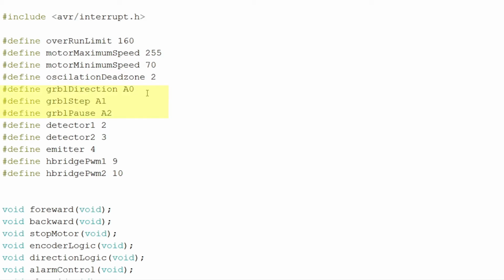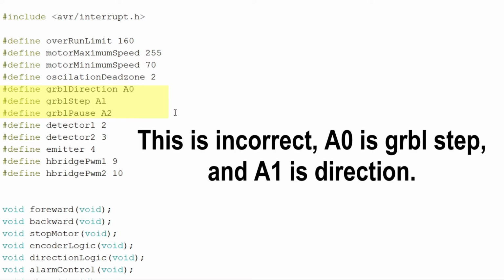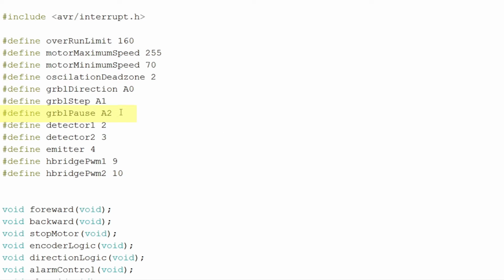The next set of defines uses predefined Arduino pin names and substitutes them in turn to allow easy-to-read naming for the pins. GRBL direction is connected to the axis direction control pin in from the Arduino running GRBL. GRBL step is connected to the axis step pin from the Arduino running GRBL. GRBL pause pin is connected to the reset abort pin on the Arduino running GRBL.